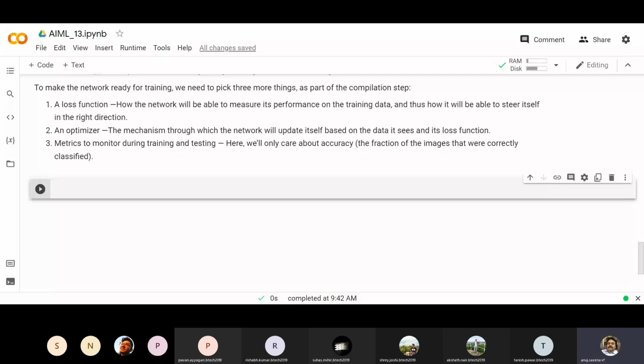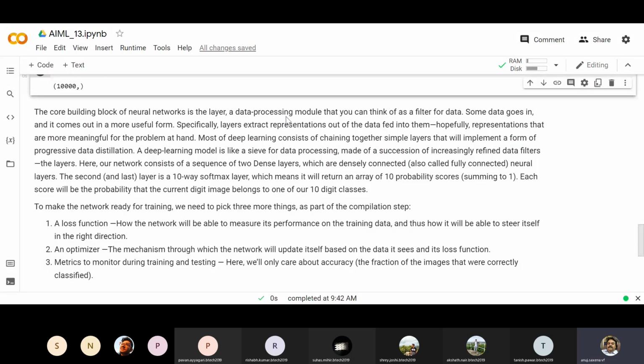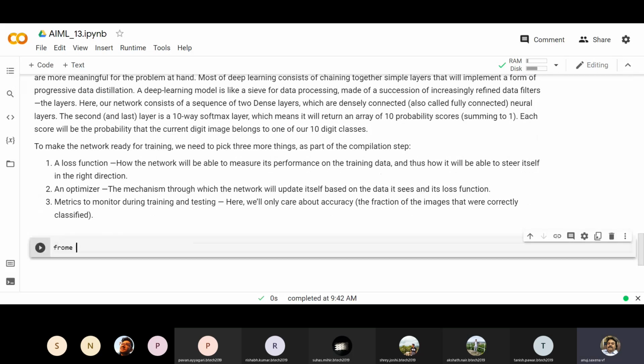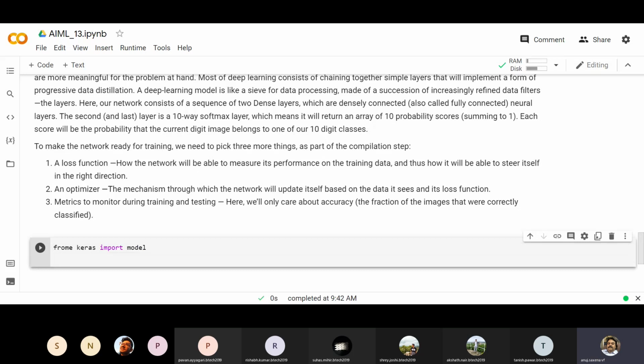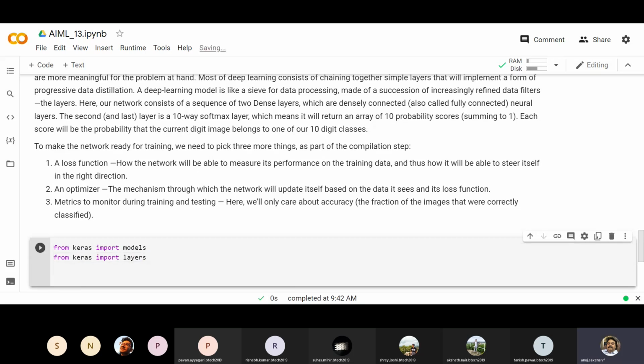Now let's have, from Keras, import models, and just paste it. Sorry, it is from Keras import layers. We need layers and a model.